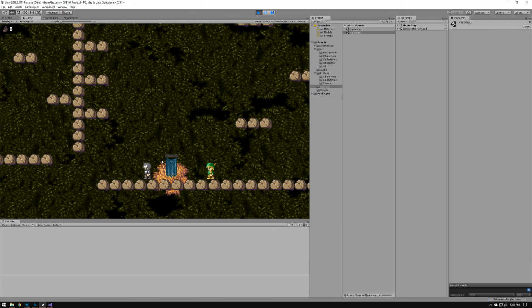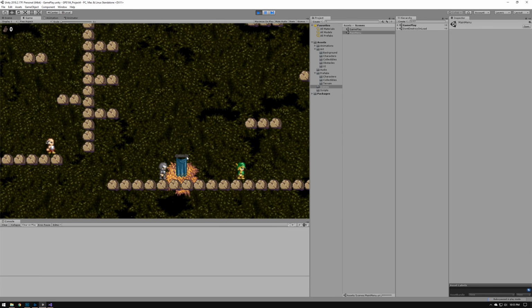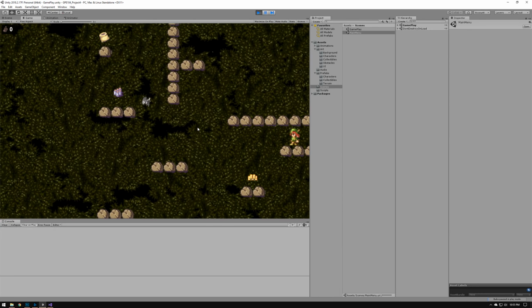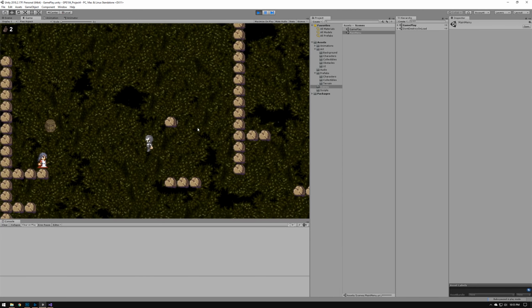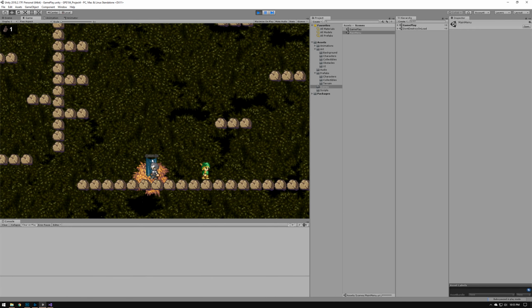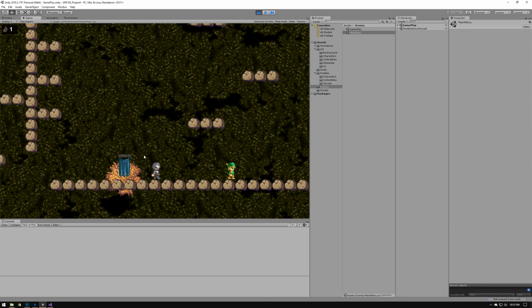There's that. It turns blue to indicate you've gotten it. Let me get a collectible so I can... Okay. So if I hit her, it will place me back at the spawn point, or the checkpoint, instead of back at the spawn.